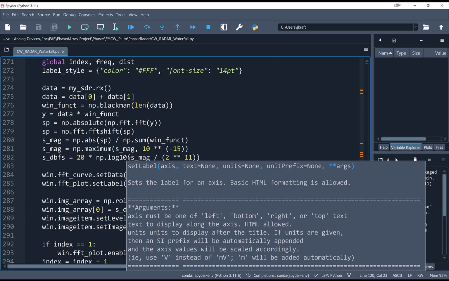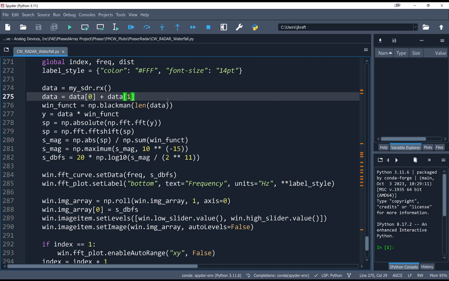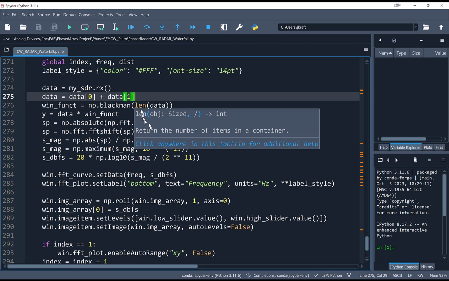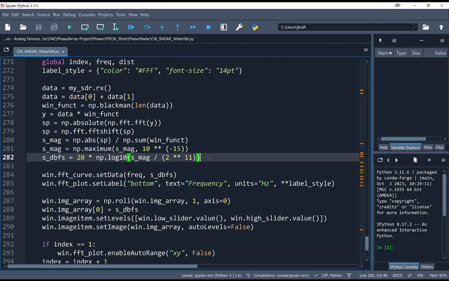Okay, and then we get back into the good stuff. So first we grab a buffer of data from Pluto, and that buffer of data is actually going to return two columns, one for receive one and one for receive two. We're going to add those together since we're doing a phased array implementation there. So we sum those together, we apply a window to the data, and then this code here is just calculating the dBFS of that data. So what is the magnitude of the data represented in decibels full scale? And then we just update the graphs with that data, and this repeats in an ongoing loop.